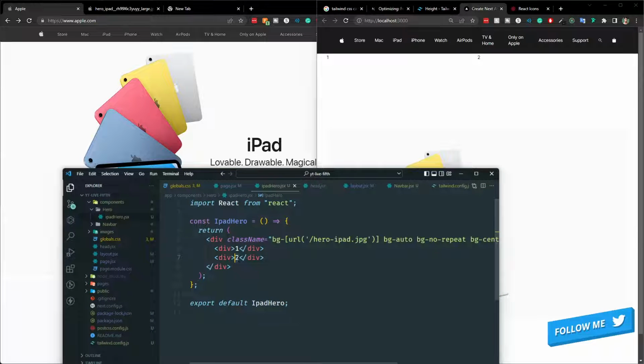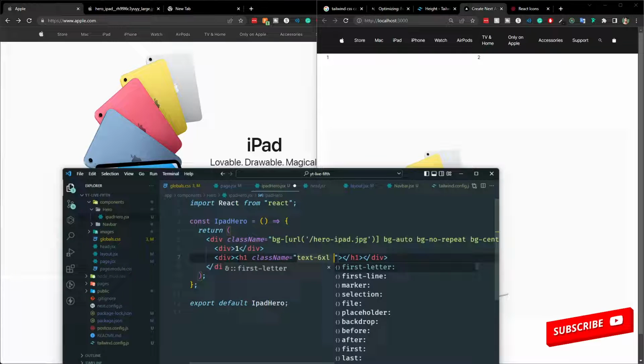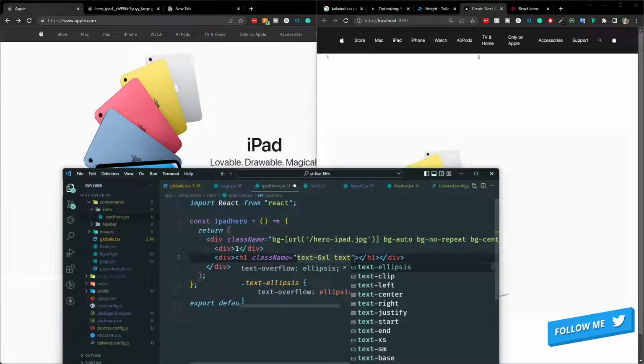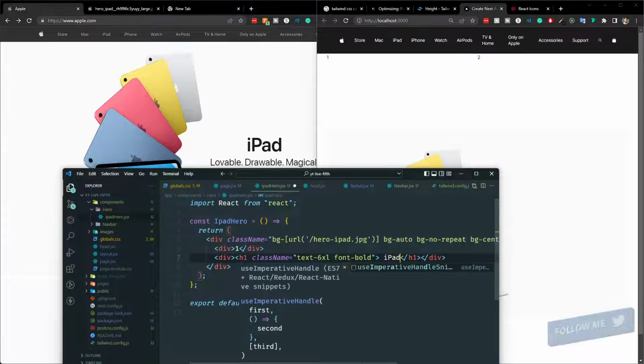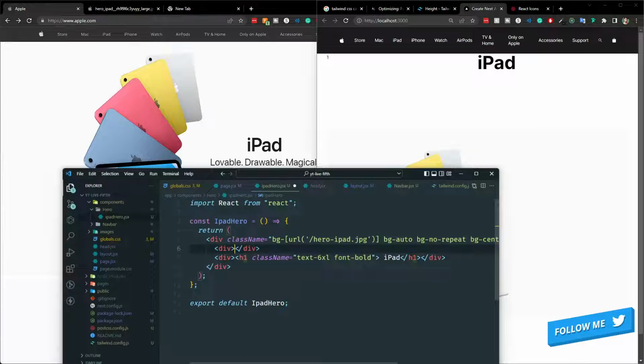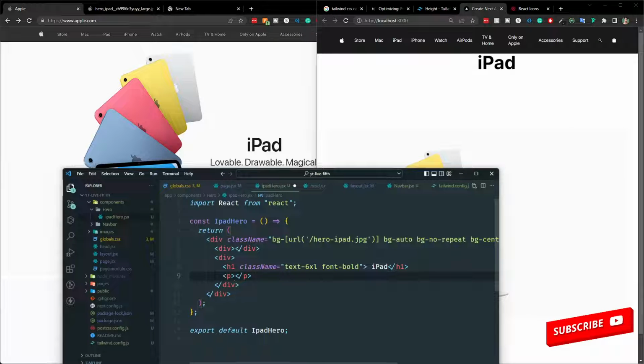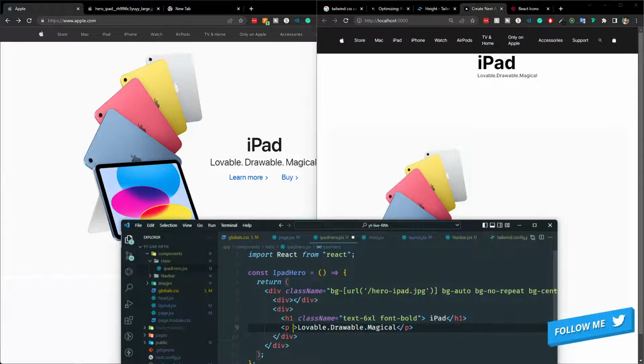So we can do an h1 with the class of text 6xl. I'm not sure if 6xl is a thing. Text, font bold, the iPad, and then we have something like a paragraph. That's the lovable, drawable, magical. Bam. And then we can definitely add text, make it a little bigger. And text center, that's right? Text center.